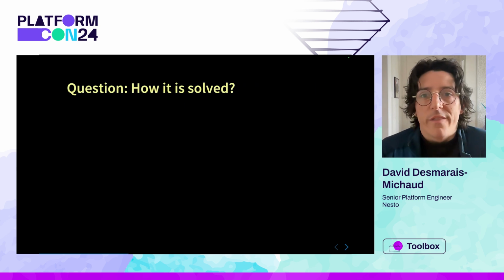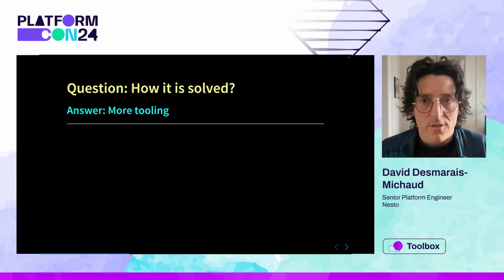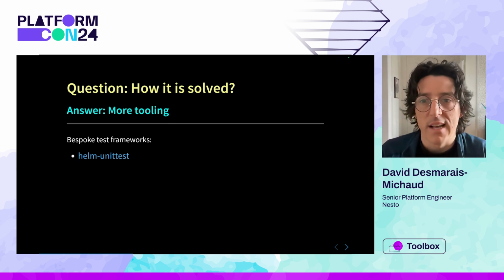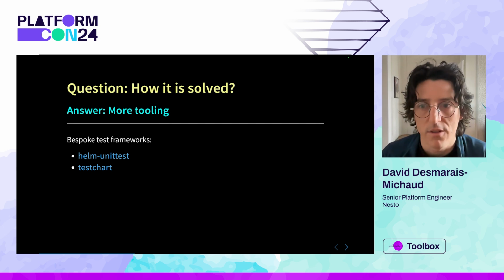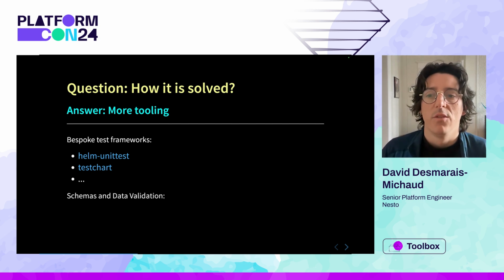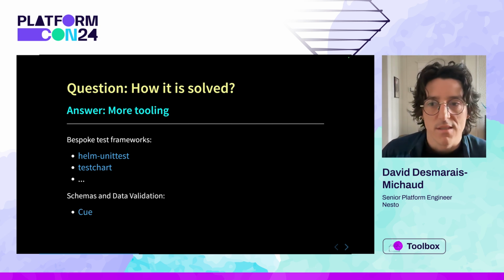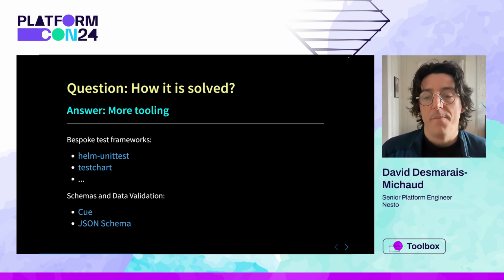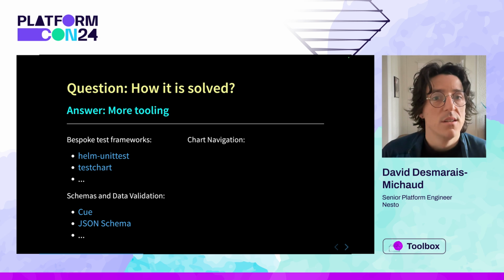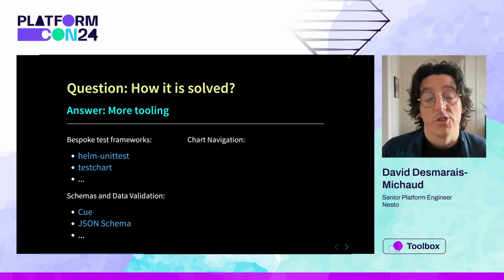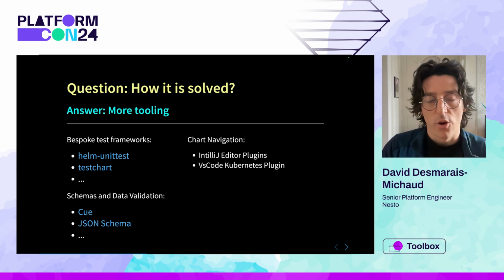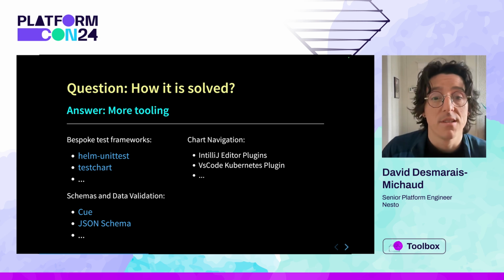And so how do we deal with these issues? How do we solve them? Well, the answer is always more tooling. Right? We build test frameworks like Helm unit test or test chart. We define schemas in various languages like Q or JSON schema, and we tack those onto our charts. For the chart navigation in our editors, we use IntelliJ plugins or VS Code Kubernetes plugin or others. I don't even know how to do that in Vim.